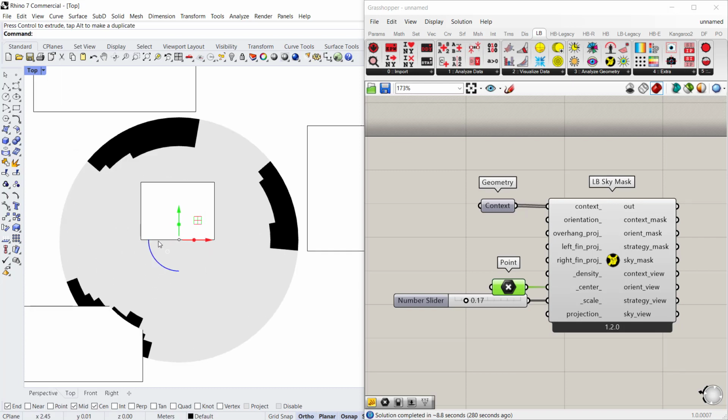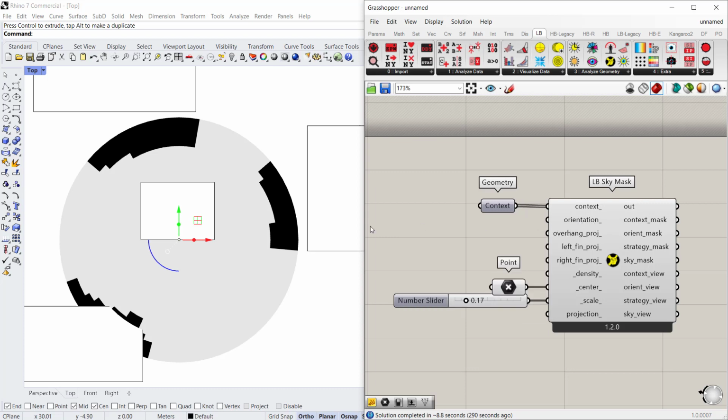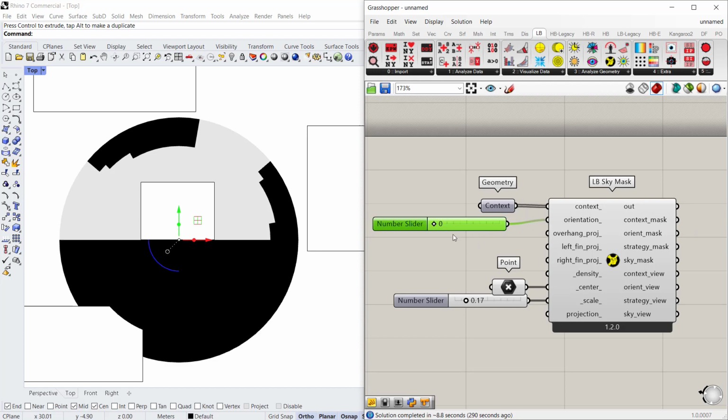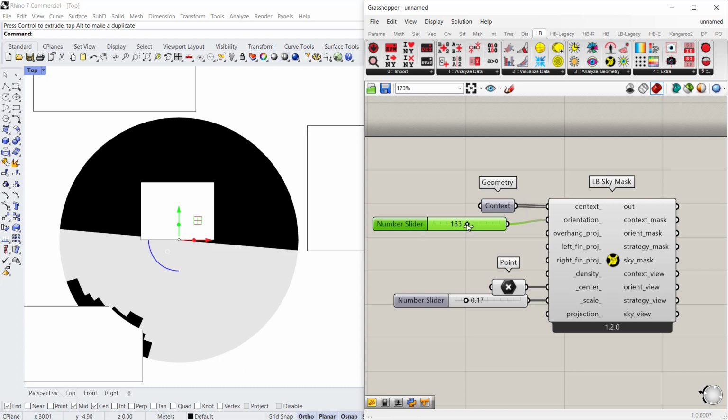So if you've moved your point to the south facade, say you want to evaluate an overhang. The first thing you need to do is determine the orientation. So you would connect a slider that goes from 0 to 360 to the orientation. And we want to set that to 180. Let's just type it in. So now that I've set it to 180, I can see that there's actually no shading on the south end of my building.